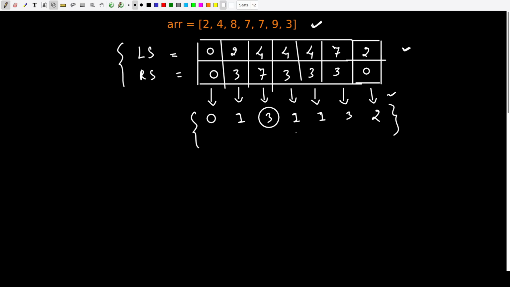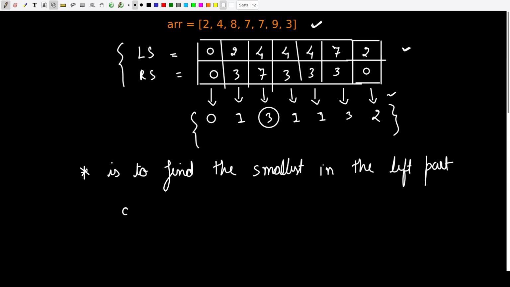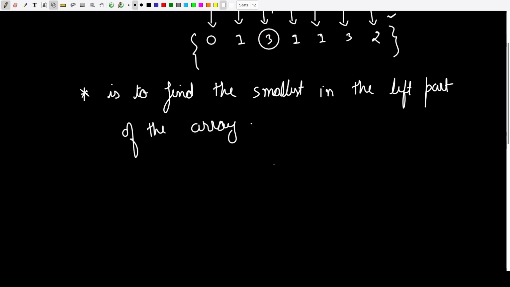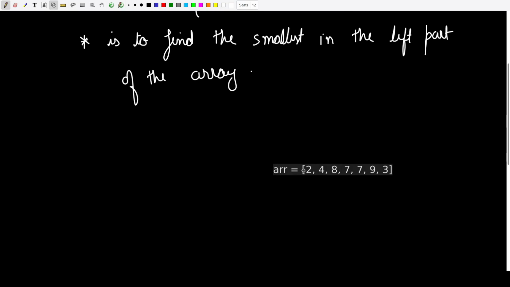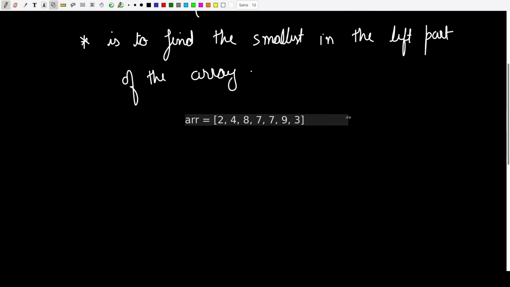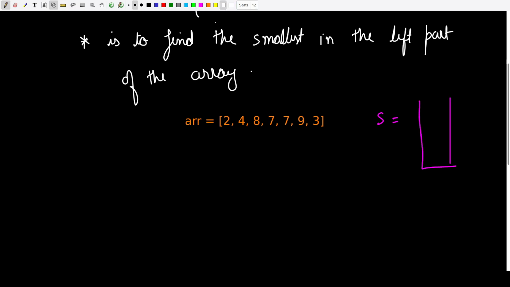Now let us discuss the solution of this problem. The general idea behind solving this problem is to find the smallest element in the left part of the array. So let us see how we will be able to find it out. Let's start with the same example. Let us say this is the array which is given to us. We are going to maintain a stack, and initially the stack is empty. And then we are going to have our ls array.